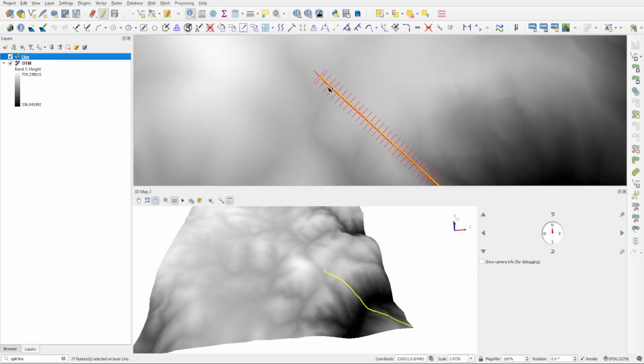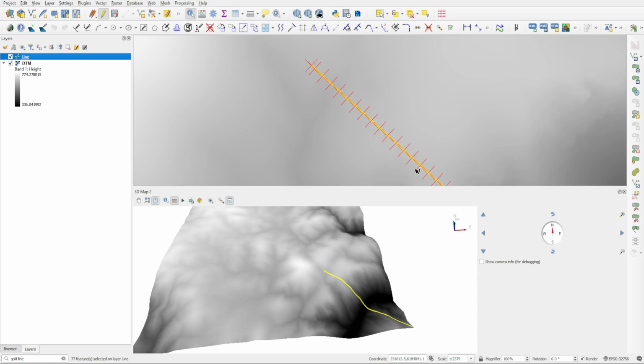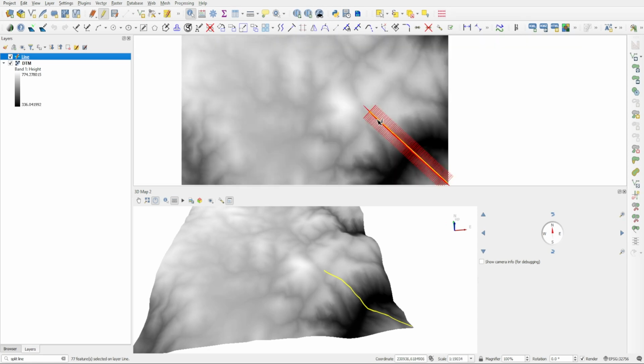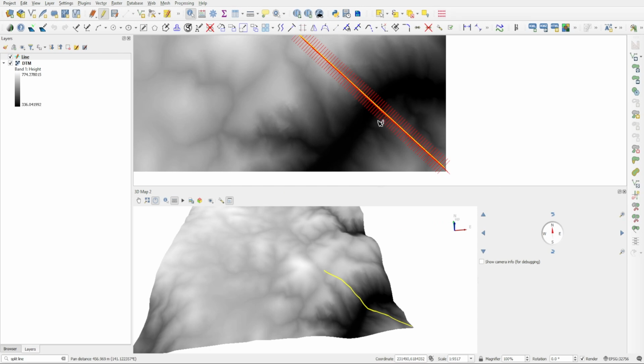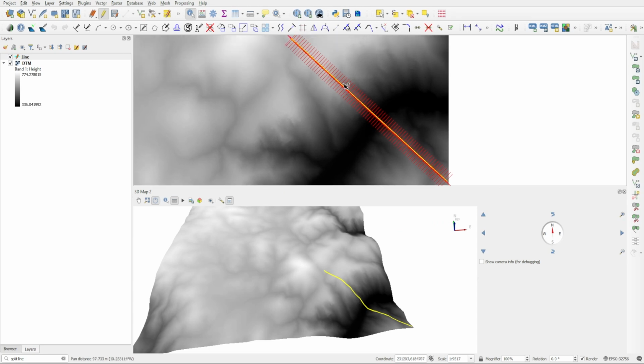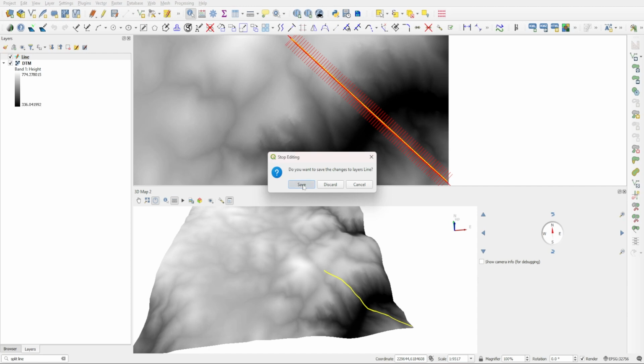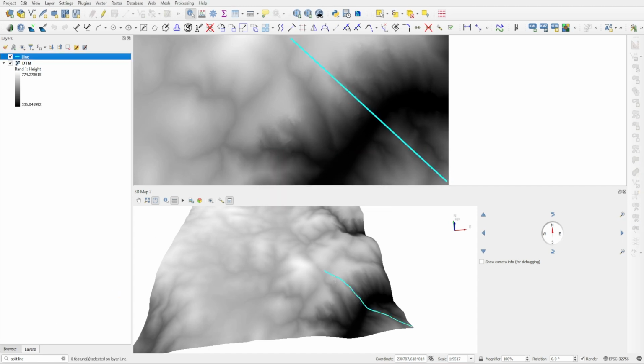And now you can see it created these 20 meter segments. Of course, at the end of the line, it's not going to be 20 meters because it cannot force the line to become longer. So for the most part, it's a 20 meter segment in intervals. Then we can exit out of the editing and save the changes. So now the line has all these segments created.